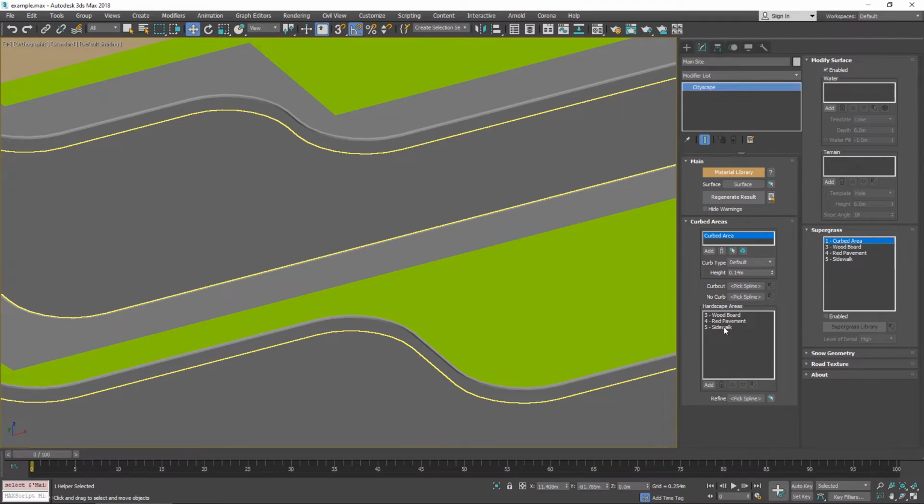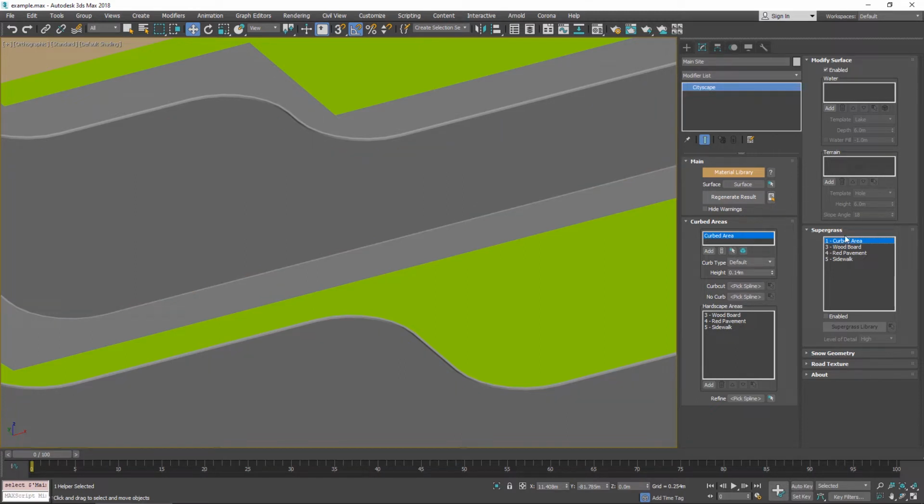So the hardscape areas that we have here in addition to the curbed area are listed in this Supergrass list. Supergrass doesn't add any new elements. All the elements are existing and they're taken from the hardscape area list. The numbers in front of those list items are representing the material IDs for those polygons.